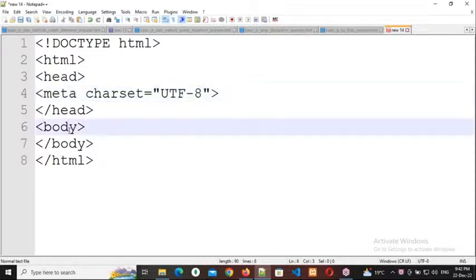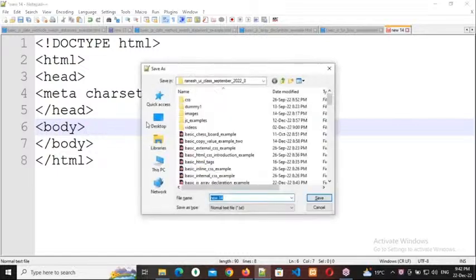Then after, what is the body tag? Whatever page you want to design, whatever user interface you want to design, that user interface related code we must write in the body tag only. Okay, now save it. Where do we need to save? Whenever we are saving, we must see the location.